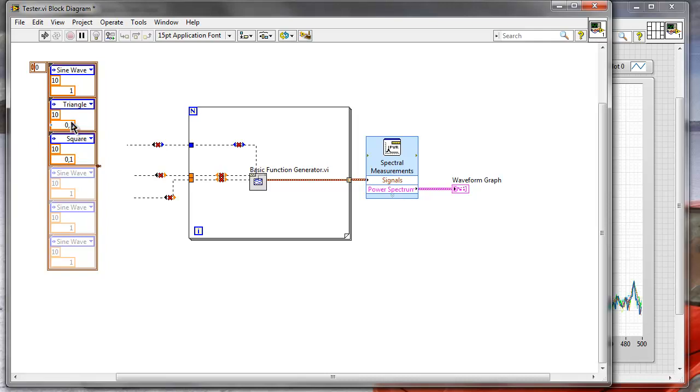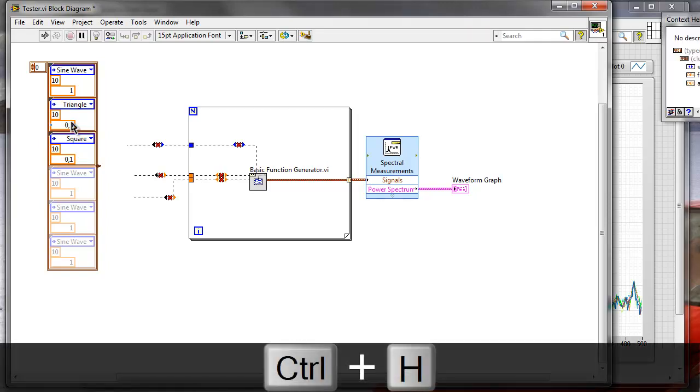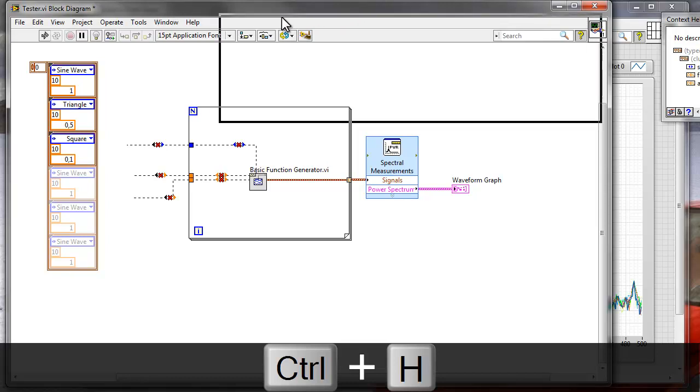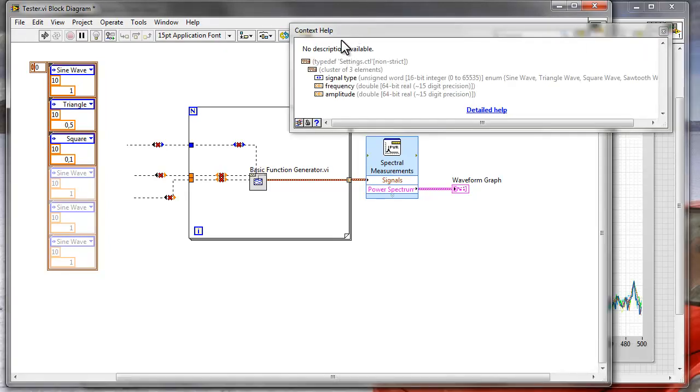Sorry, is this frequency or amplitude? Let me just quickly go to context help. And this is another useful thing with your clusters. If you don't remember what those certain positions in your type definition cluster stand for, you can just quickly go with Ctrl H, open context help, and you will see the names. So yes, this is amplitude, and let's specify that the triangle wave frequency is going to be, let's say, 35, and this frequency is going to be 25.